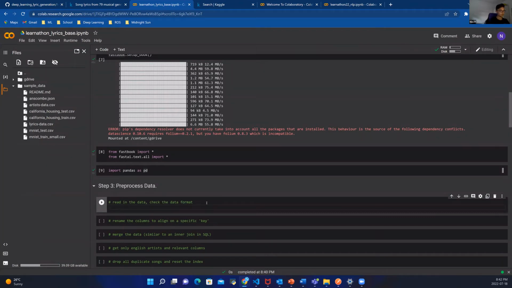So the first thing we're going to do is read in the lyrics data. We're going to write lyrics_df. You can name this whatever you want. DF stands for data frame. This is a pandas thing, and it just means an object where we're going to hold our lyrics data. And then we're going to write pd.read_csv.